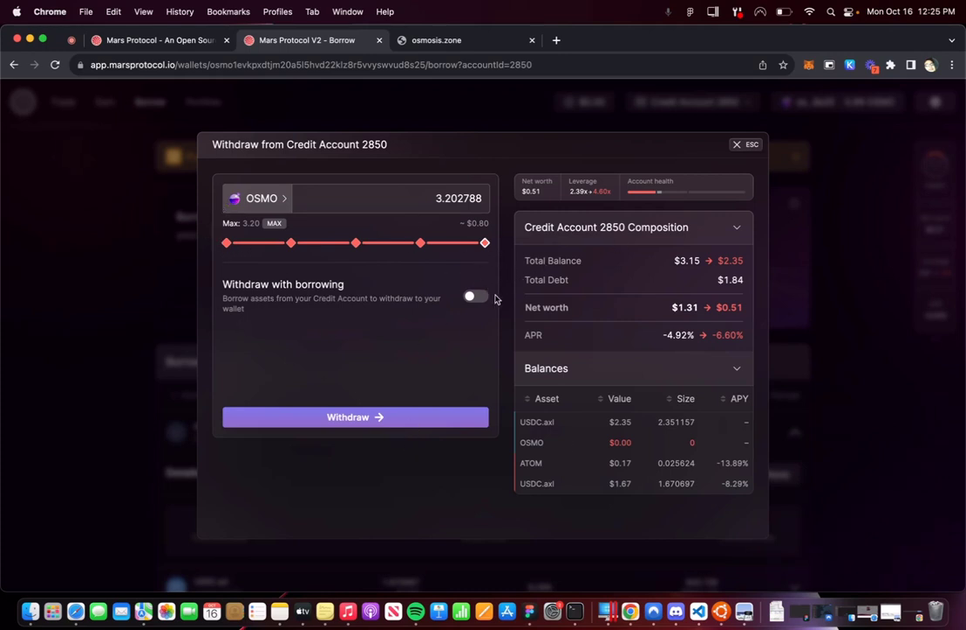Now, if we select this toggle here, which has withdraw with borrowing, it will allow us to withdraw 3.31 Osmo, right? No, 3.20 versus 3.31. What this means is we're able to withdraw a little bit more Osmo than we actually have in our account because we're borrowing Osmo and then withdrawing that, right? And so we see here that the value of our Osmo in our credit account has completely gone to 0 because all of that is leaving our credit account and going to our wallet. And we're also taking up an Osmo debt, right? Because we're borrowing Osmo and then withdrawing that Osmo as well.